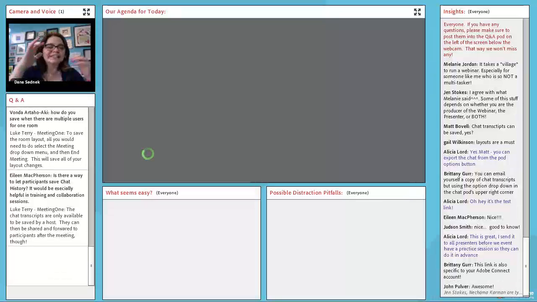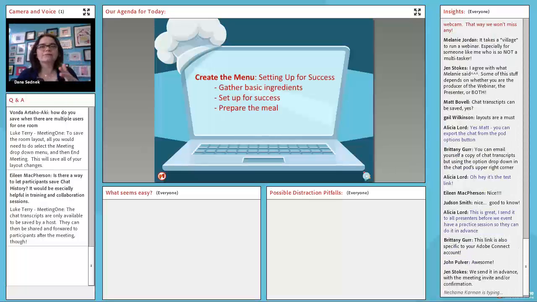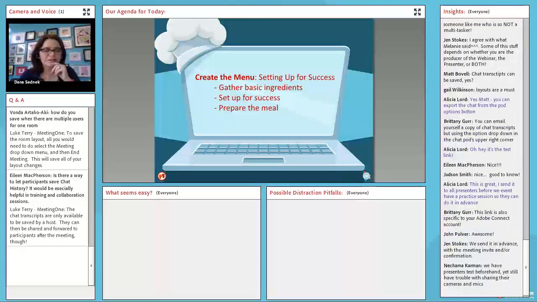Okay, very good. So we've set up our menu and we're ready to set up for success. We're gathering basic ingredients. We're preparing the meal. We're getting ready to invite everybody so that we can then sit down and do our thing. So a couple things I want to ask of you. What seems easy, and what are some possible distraction pitfalls that you could imagine at this stage? So what's easy? Seems like, okay, that's cool, that seems easy. And then what are some pitfalls that you might anticipate being like Phil Hartman and getting distracted by as you go to create your menu?